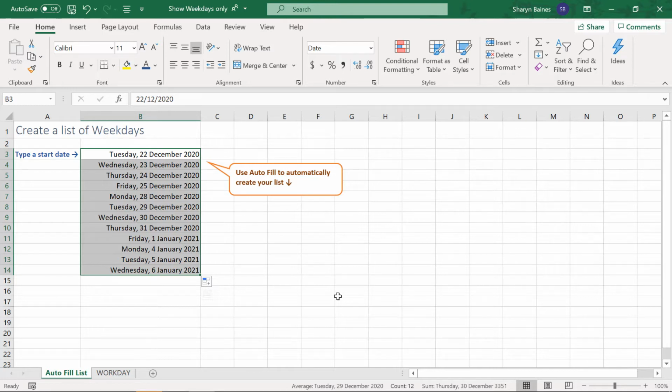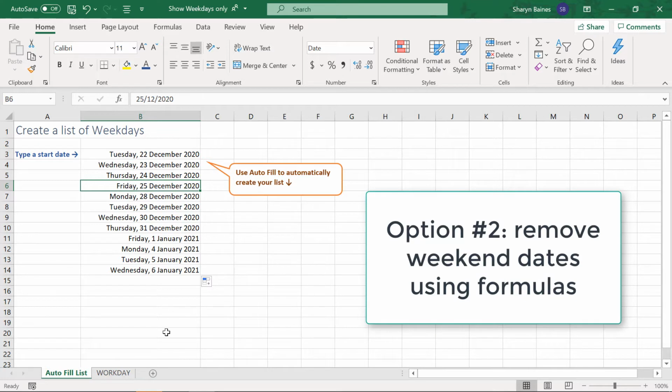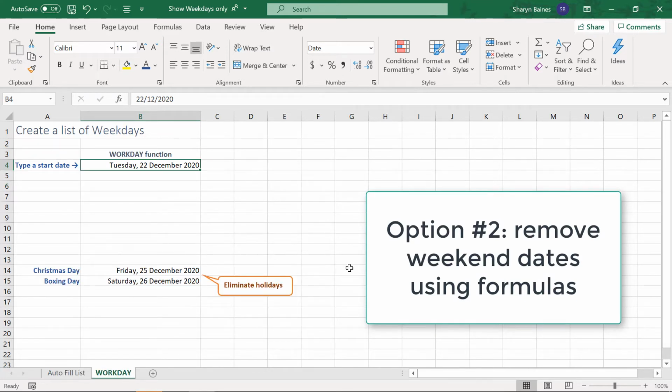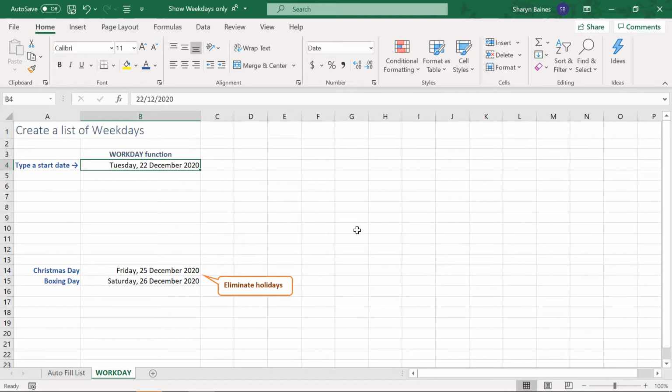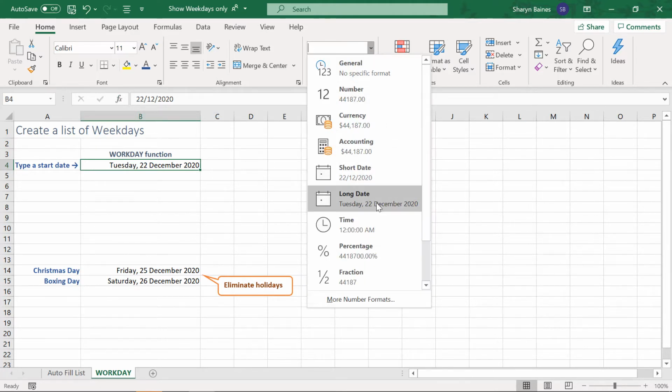One thing I do want to point out here too is, of course, the 25th of December in New Zealand is a holiday. It's Christmas. So of course I wouldn't want that actually included in my list, and the next option I'm about to show you would allow you to exclude it using formulas. So let's just make our way over to the Workday tab, and I'll explain to you how to use what's called the Workday function. So again, I've just got Tuesday the 22nd of December up the very top there. You can see that's just how it's been typed, and it has that long date format over the top of it.